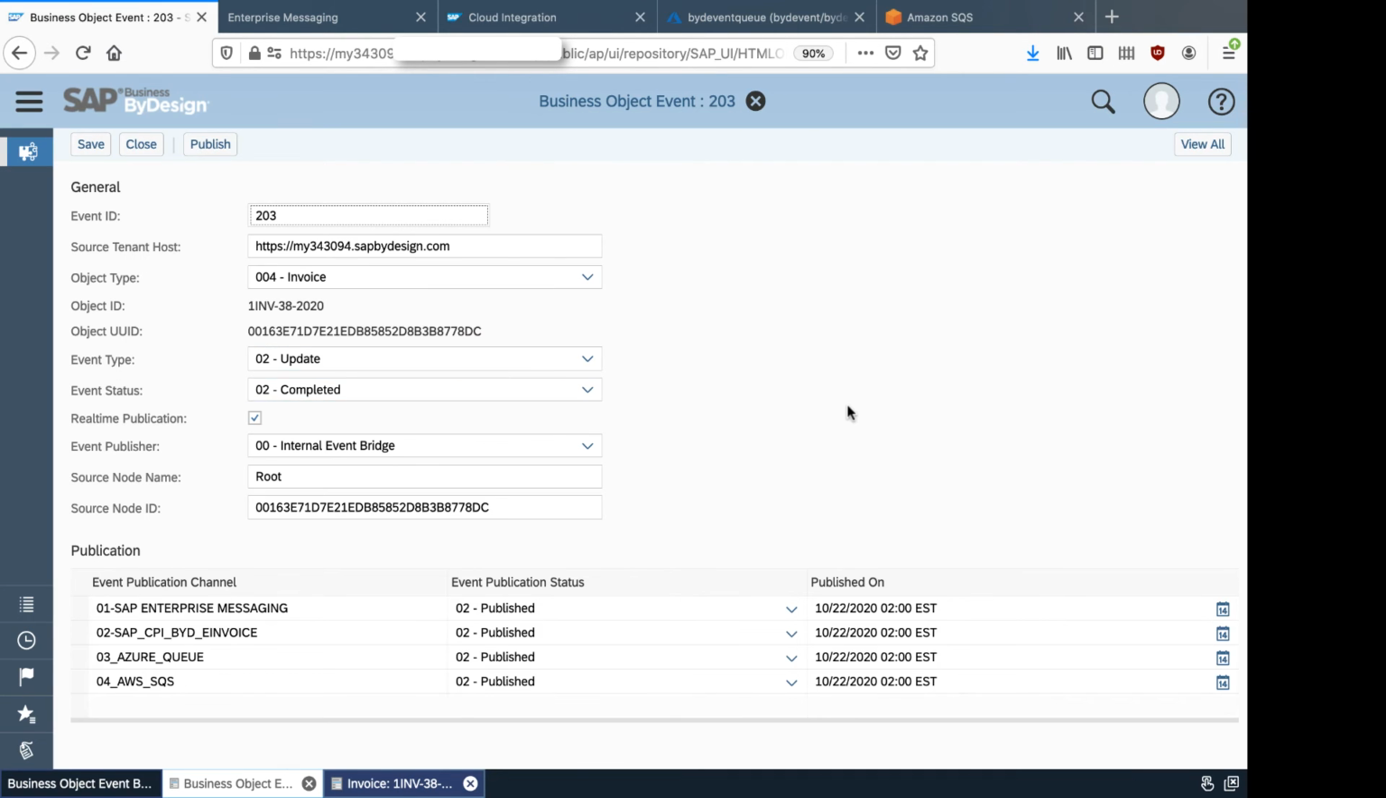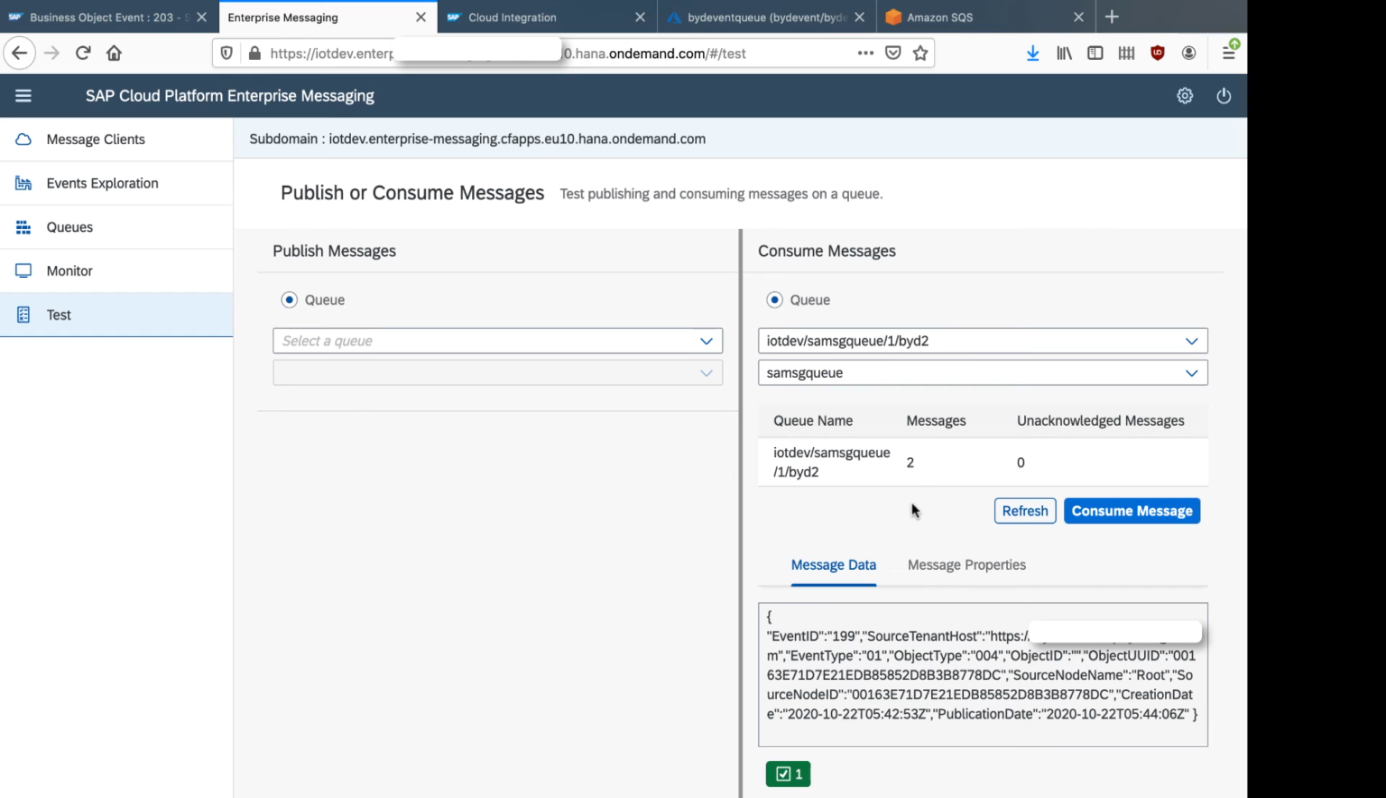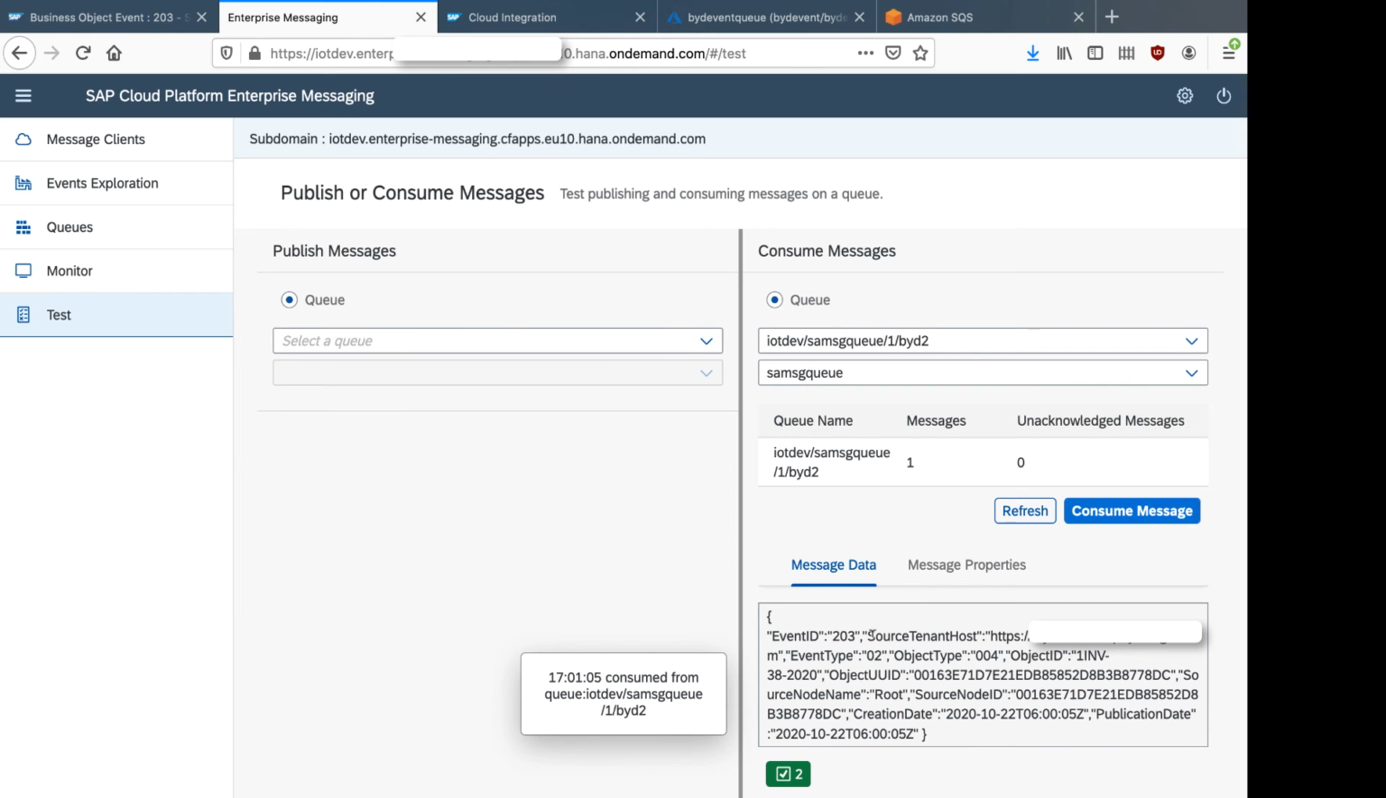So if you look at the status, as you can see, they have been published to the forward channel, and the status has been checked. And if we go back to the Enterprise Messenger or any kind of queue, and refresh, we see two more messages, and let's consume the messages. And then as you can see, we have 203 and 204 in this case.